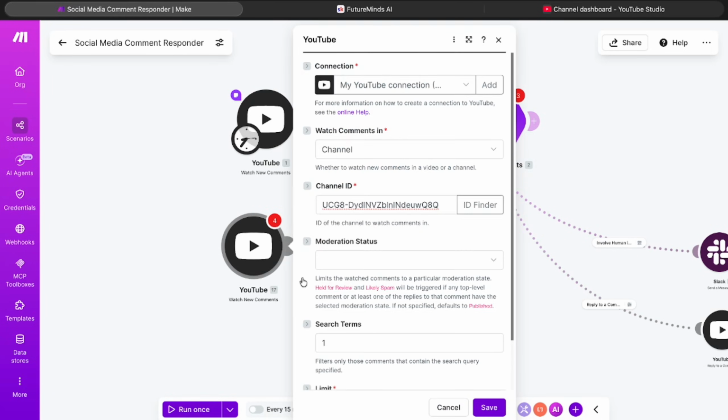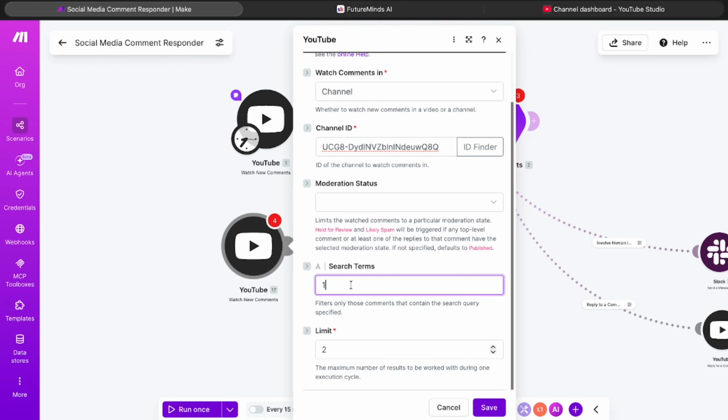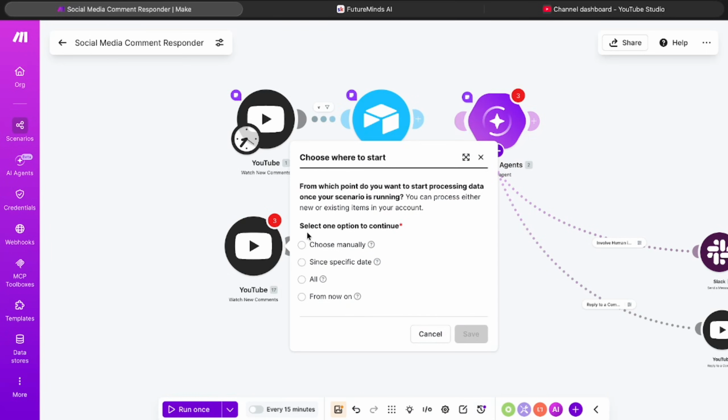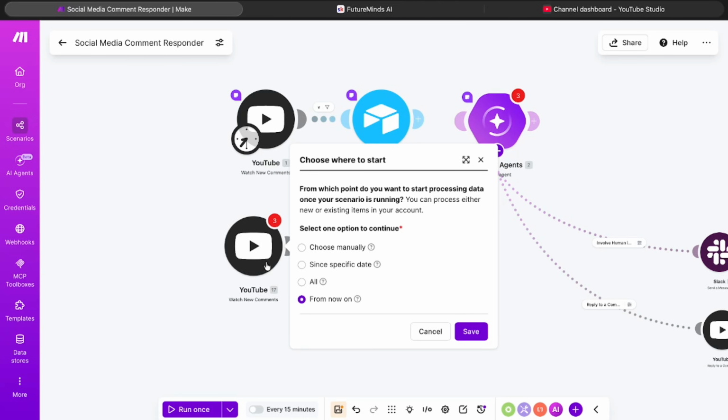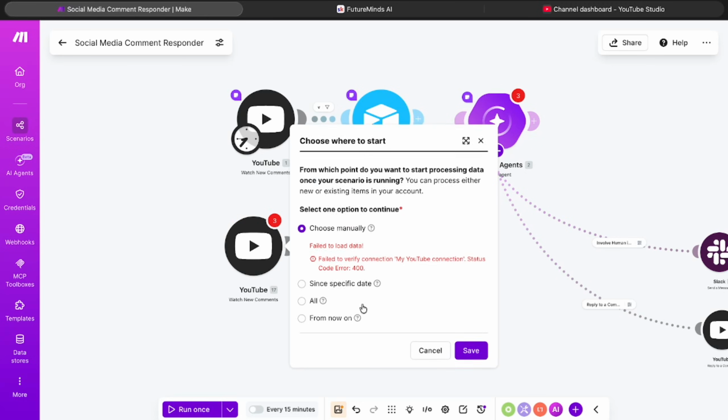So we have, okay, my bad, I was in the other one. So we have this set up, and here we're going to go with limit 1, save it, and select the option to continue. From which point do you want to start processing data? You can do all, but I would definitely go from now on, so it doesn't respond to the old comments. Or you can also choose manually, and then it's going to give you a selection.